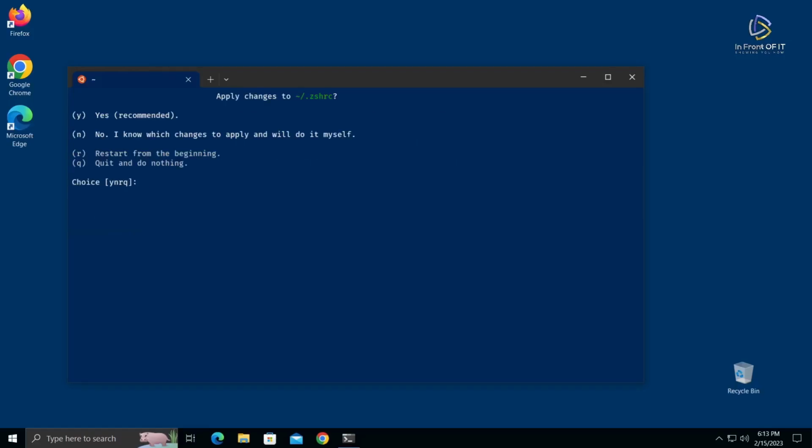Next up is going to ask you if you want to apply these changes to .zshrc. I always choose yes here because I am not interested in doing it myself, since this already prompted me through it. If you want to start over and ask the questions again, or you don't want to make your changes, you can choose quit or restart, but in this case, we'll be choosing yes.